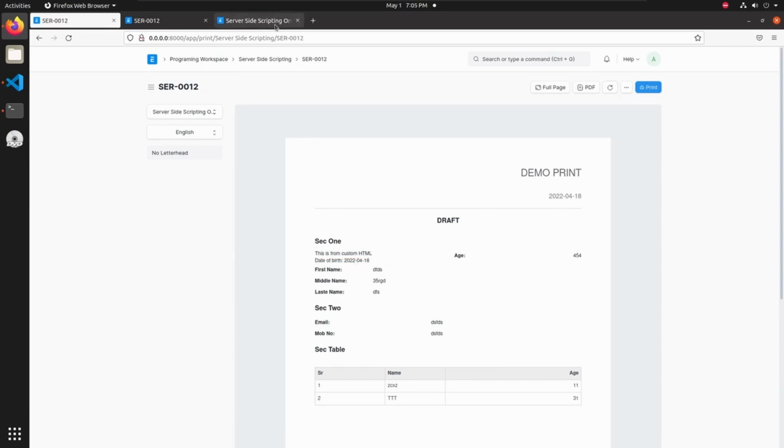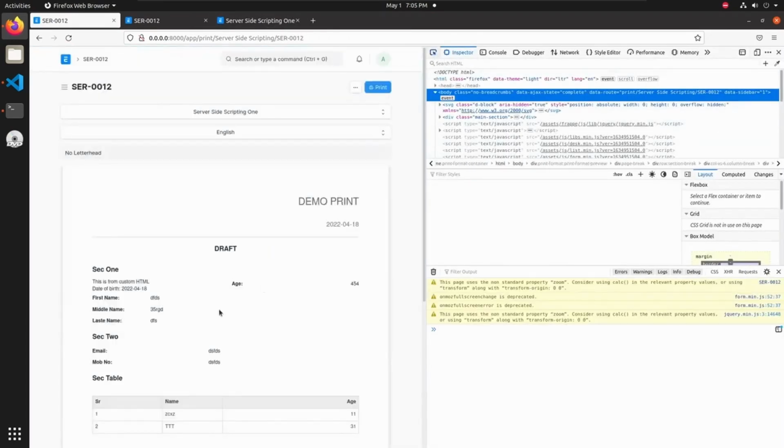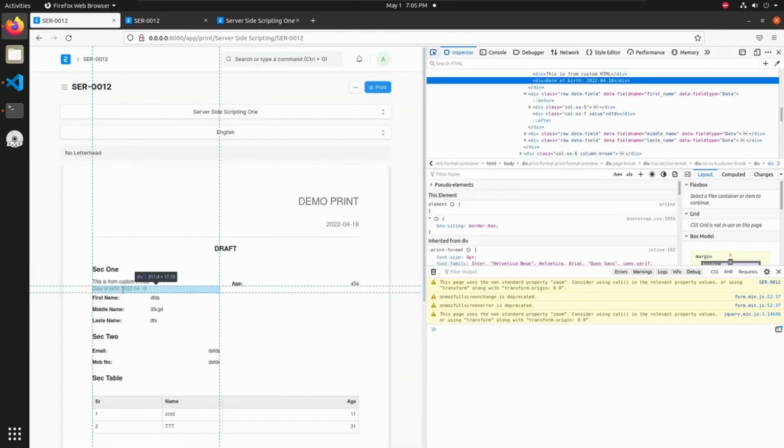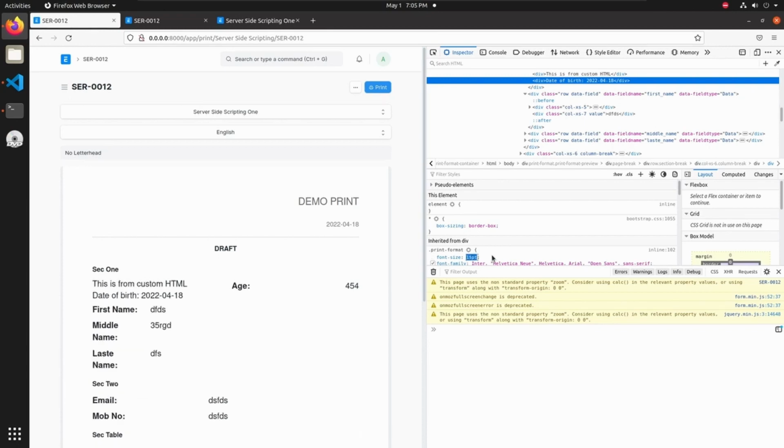Now let's see how to add some CSS here. Let's inspect this page and go to date of birth. The print format font size is 9. Let's change this to 15. Now the font size is increased.